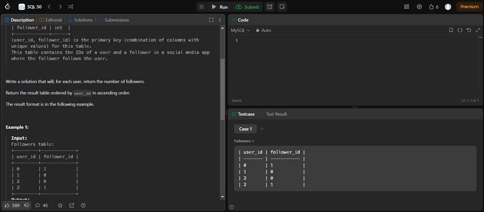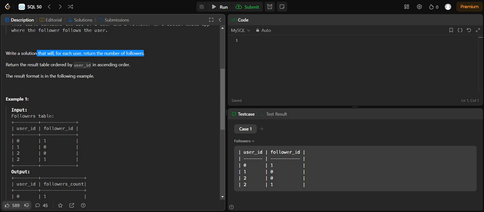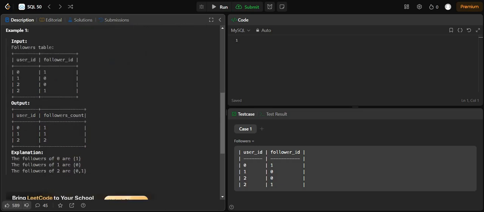Now what we have to do is write a solution that will return, for each user, the number of followers. Okay, so we have to return the count of how many people are following that particular user. Okay, and the result should be ordered by user ID in ascending order. Fine, so here is an example.